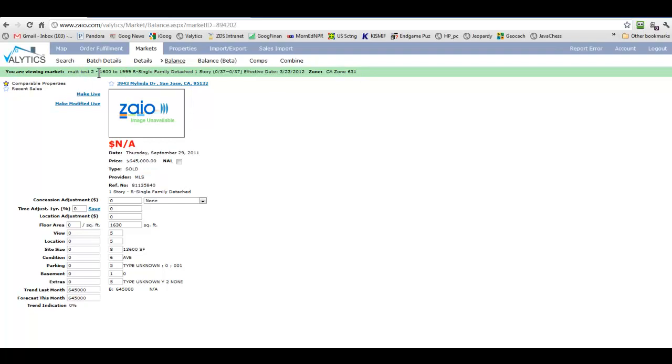Mat test to 1,600 to 1,999. There's that 37 number. This is the 2 columns, the primary market group and then total. And the number on the left of the slash is how many properties are currently modified live. How many are you predicting values on? And that's none of them right now.